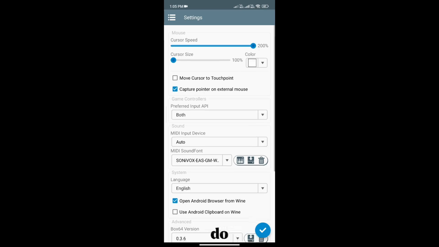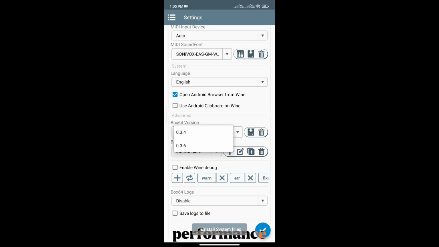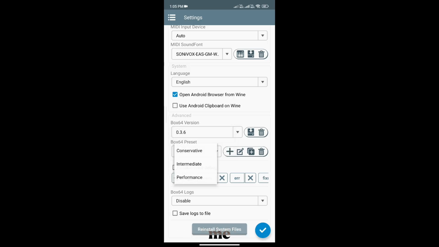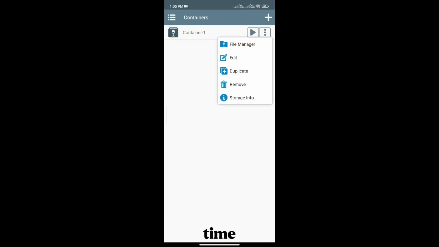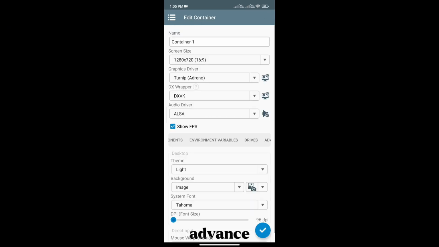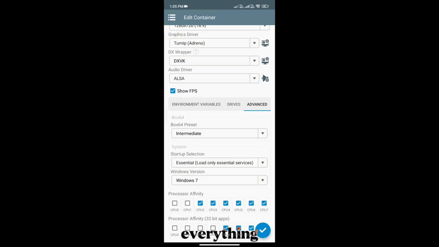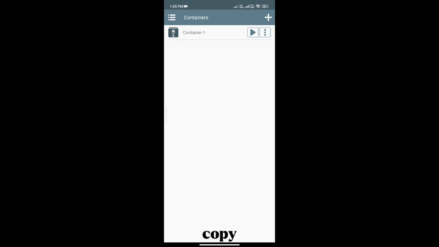The first thing we need to do is to go to the settings. Now in here I have set the Box64 preset to intermediate. On YouTube a lot of guys have set it to performance and that works for them, but for me this works better. Once done with that, it is time to open your container setting, and here I just made one change. In the advanced section in CPU affinity, I unchecked the first 2 options and I have set everything as default. You can even copy my settings if you want.